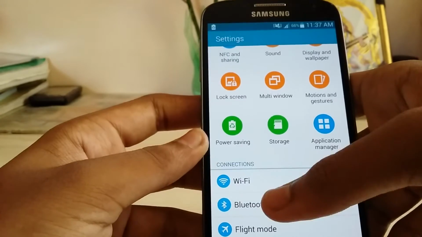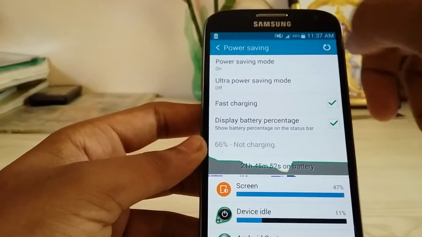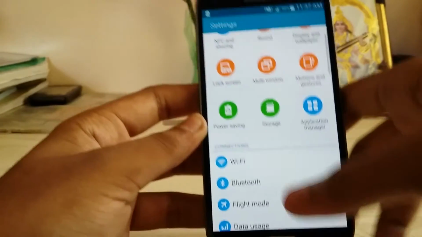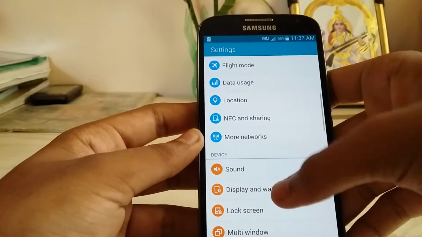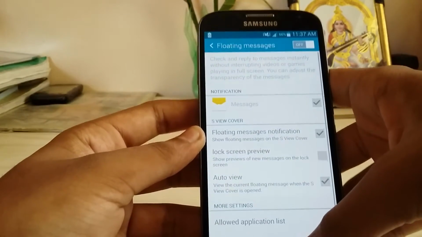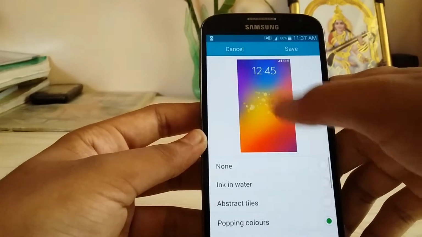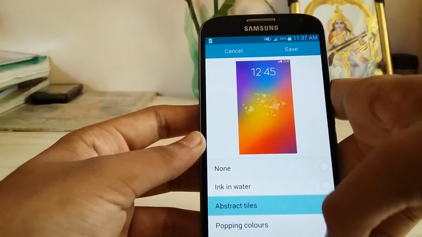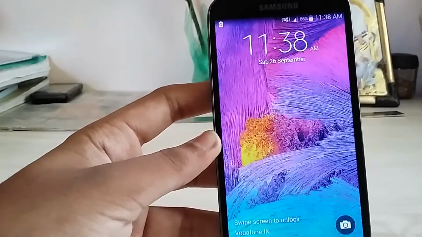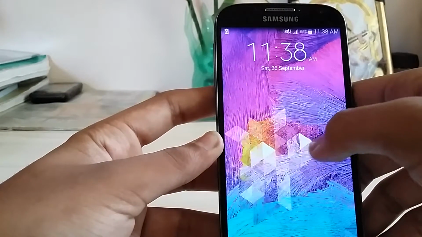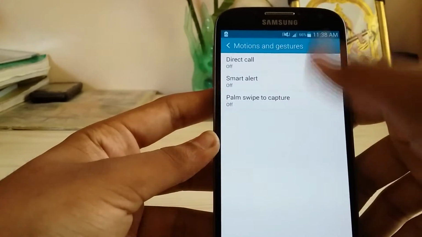Now in the settings we get the other things, the power saving manager and the battery app. Battery settings are mixed up. Ultra power saving, fast charging. I don't know whether the fast charging works or not, but it went from 32 to 70 pretty fast. And if we see other things, we got the floating messages over here. We'll disable that. Lags a bit. Also we get pretty much the Note 4 effects of the lock screen. Abstract effect. One second. The shortcuts and the other things, motions and gestures.